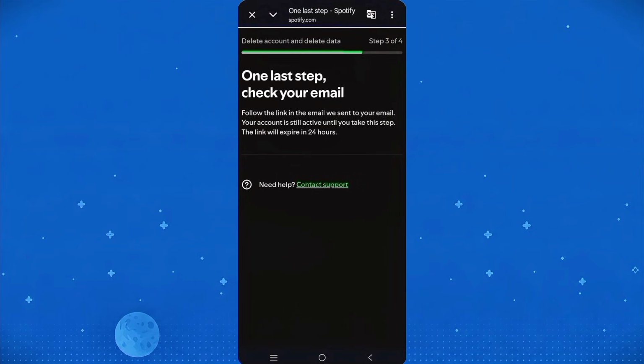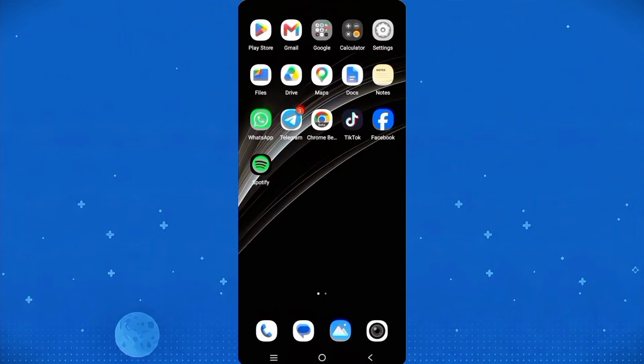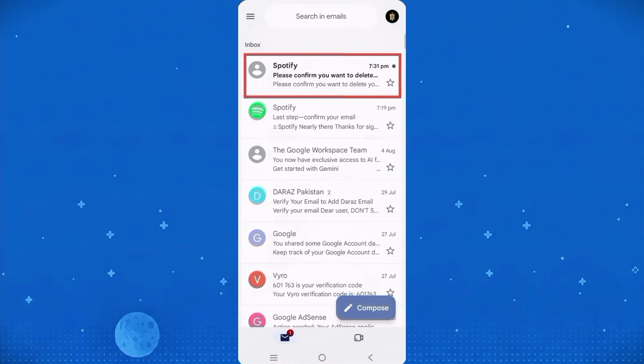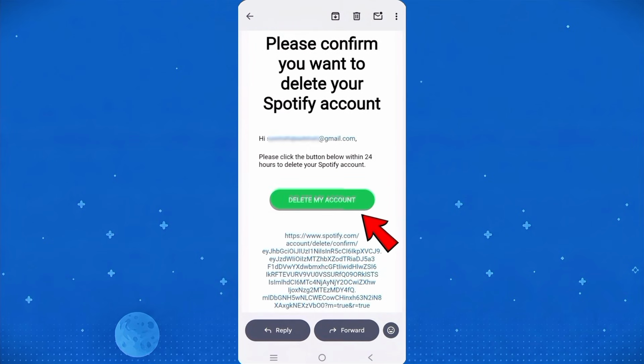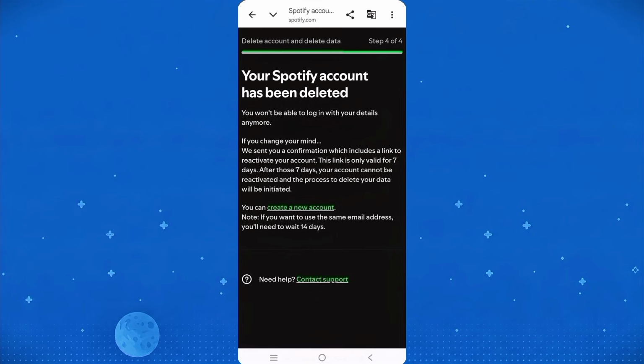Now for the third step. Go to your phone home screen and open the Gmail app. You'll receive a new email from Spotify. Open it. Scroll up and tap Delete My Account. Your third step is now complete.